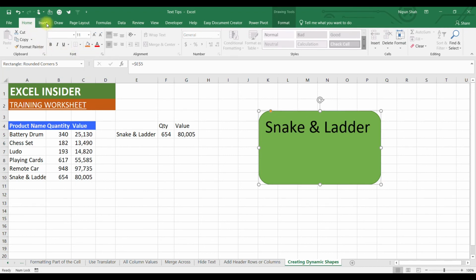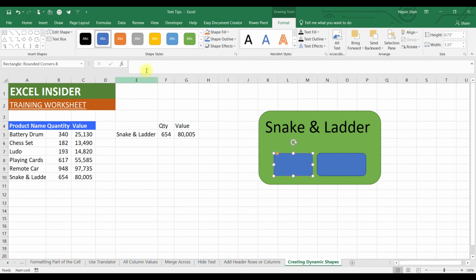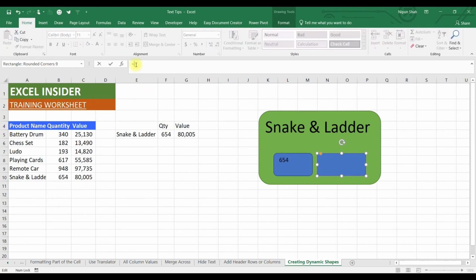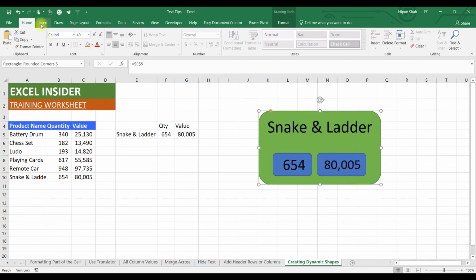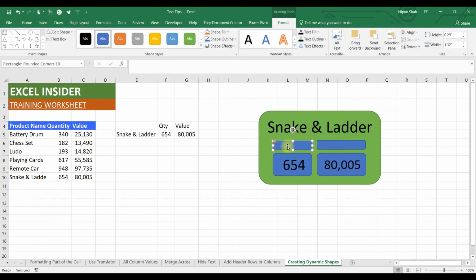Now place two more shapes for quantity and value. Link this shape to the quantity and link this shape to the value. Now format the way you want. Now insert two more shapes for the headers. Write quantity and here value. Format it. Now select both the shapes. Align them to the top.